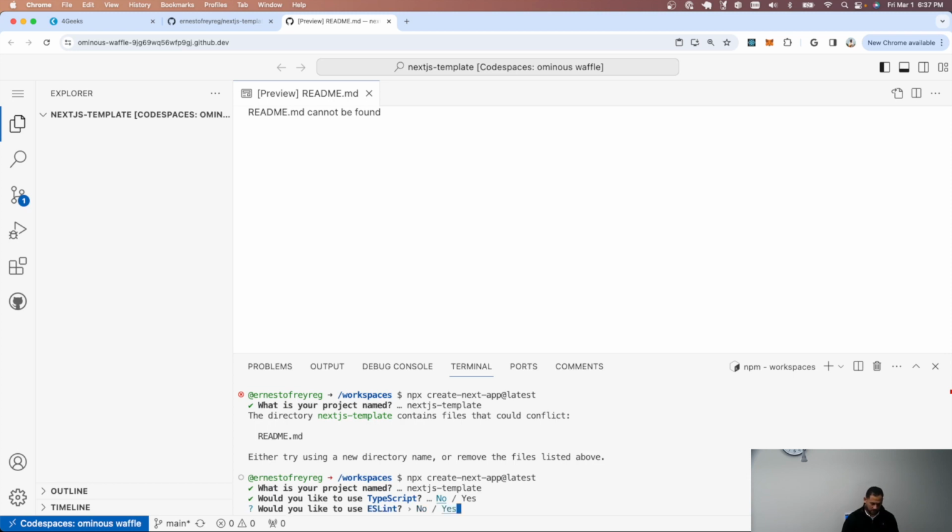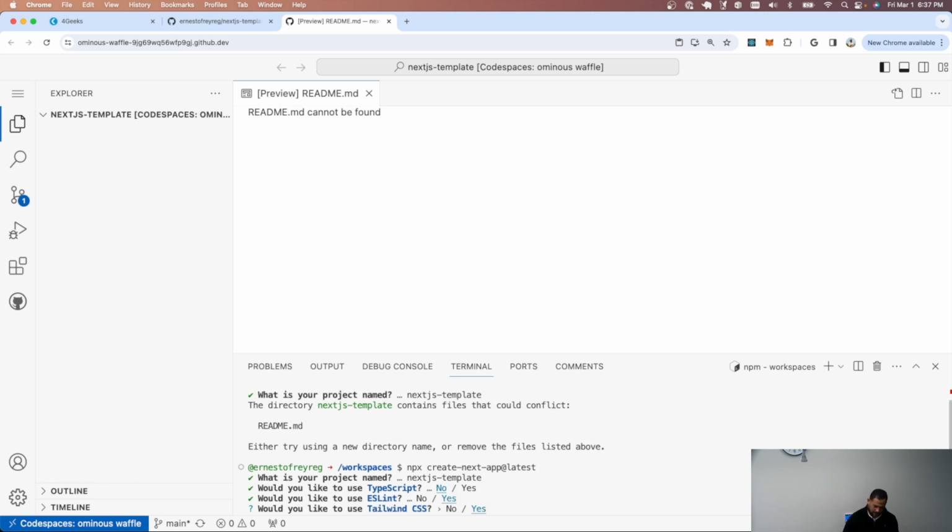Okay, hit no. Would you like to use ESLint? Yes, and I will explain what ESLint is later. Okay? Yes to ESLint. Would you like to use Tailwind CSS? We will hit no because we want to install Bootstrap, no Tailwind. If you want to use Tailwind, you can have it installed in your template, but not in this template.